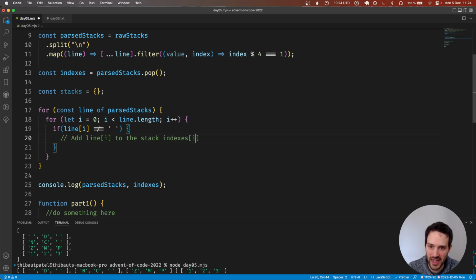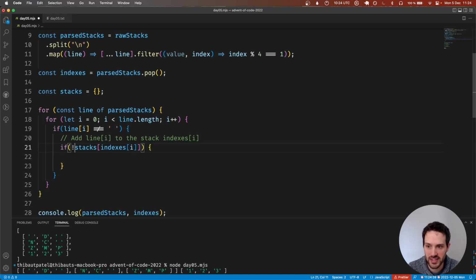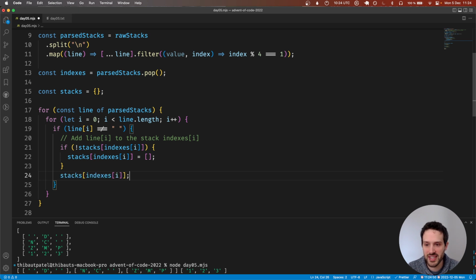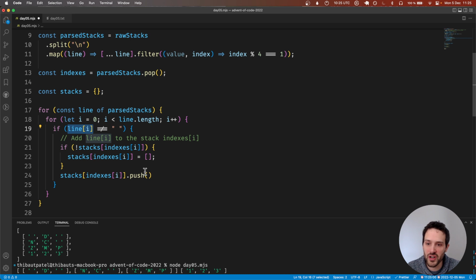indexes of i. So if stacks of indexes of i doesn't exist yet, we have to create it. And we create a stack, which is, as I was saying, an empty array. That's a stack. Now we need to push this value line i on the stack. And if we do this, as I was telling you, we would have a reversed stack in the end. So we need to use unshift, I believe, which adds an element at the beginning of the array.